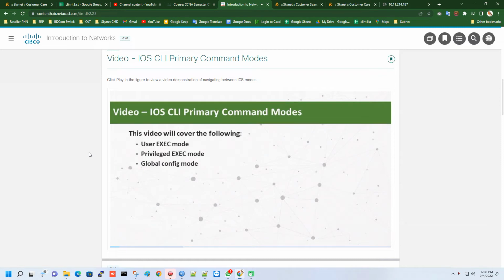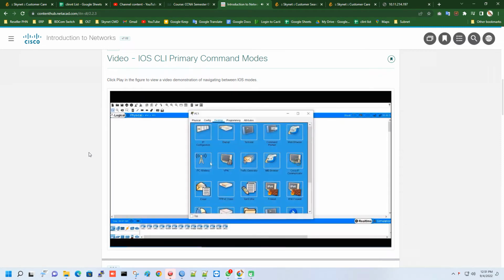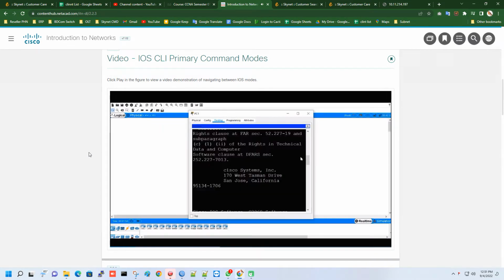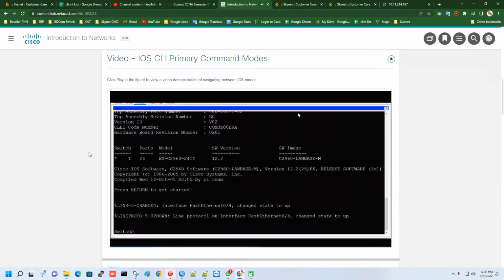Let's examine the Cisco iOS command modes. I'll click on PC1, click on the Terminal Emulation Program, click OK, and you can see that I'm presented with a console command line interface. This is the Cisco iOS. I'll press Enter on my keyboard to get started.